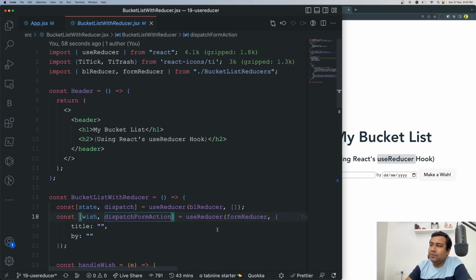Similarly, if I see this one, the reducer is this one, the initial state value is this particular object, and it returns a dispatch method. Now, I cannot have two dispatch methods in the same file. It's going to give me some kind of struggle, right? The same name in the same scope. So that's the reason I have renamed it dispatch form action. You can give any name basically.